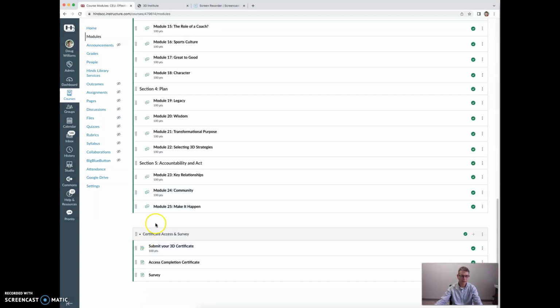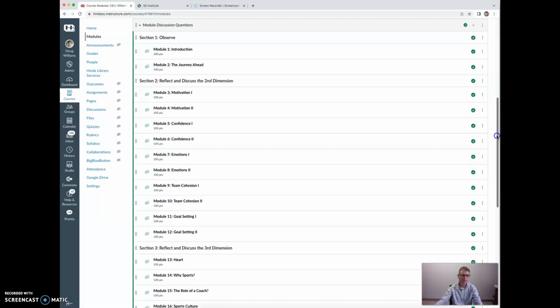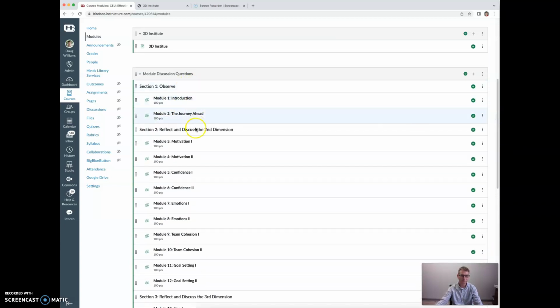At the end, you'll submit your certificate from the 3D Institute. They will mail you a certificate. You need to make sure you get that done with at least a week or two left, so they can send you that certificate, and then you can upload it for this assignment. Half of your grade will come from submitting this certificate, which is proof that you've completed the 3D Institute course. The other half of your grade will come from completing these discussion questions.